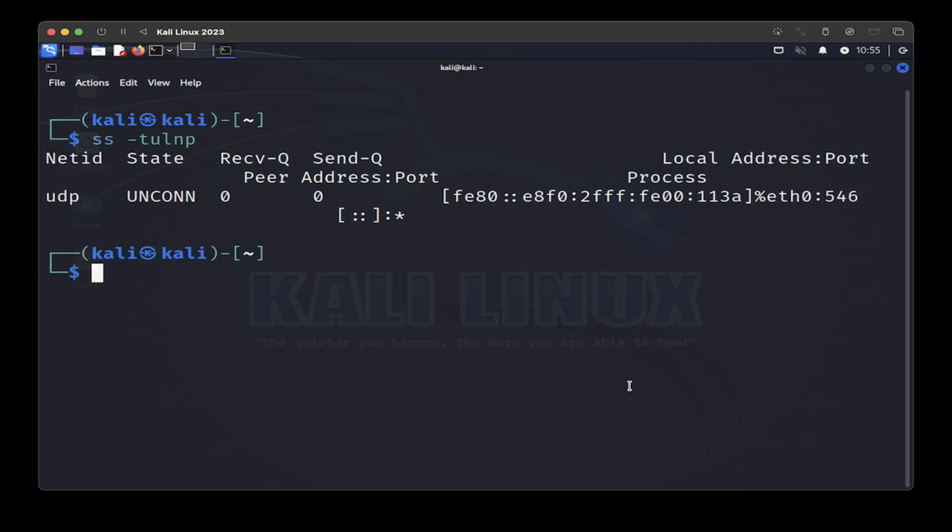Third, we got ss. This command shows which ports are open and what services are listening. It can help you identify running services like SSH, Apache, or databases. All potential targets for enumeration and exploitation.